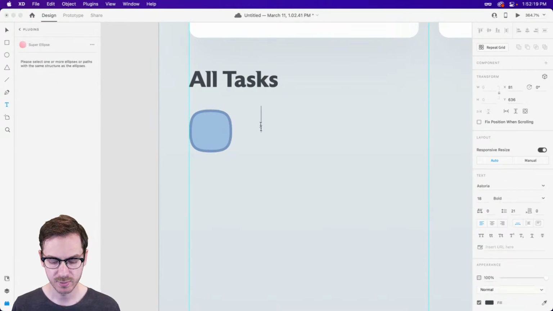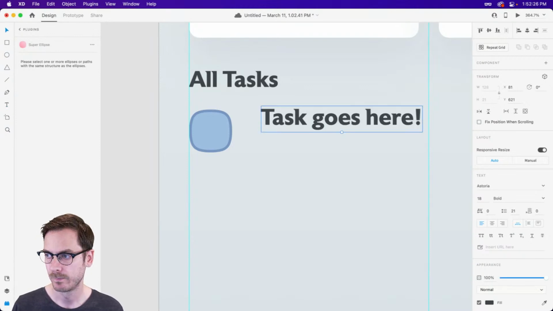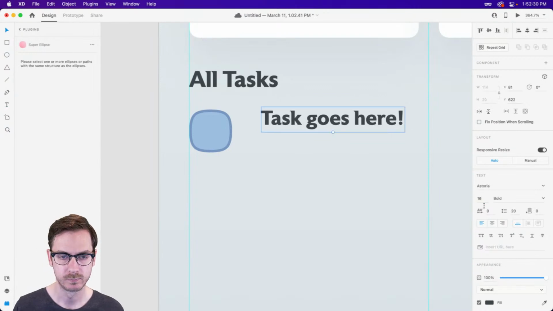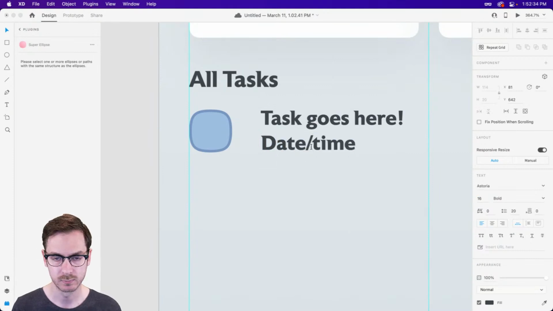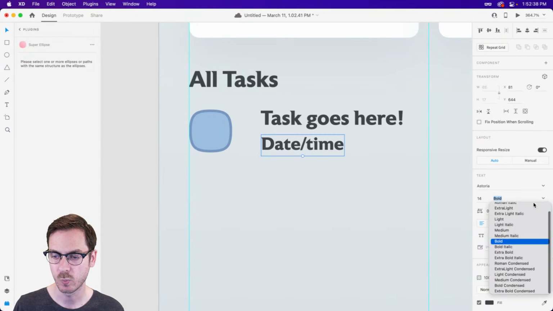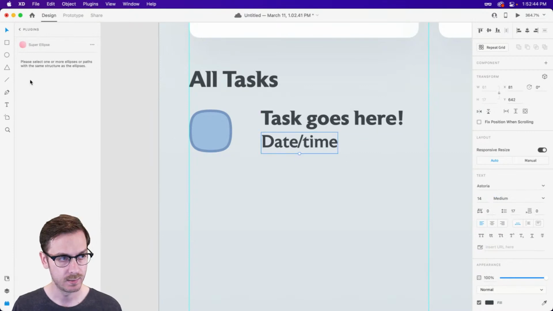And then we're going to put the task over to the right-hand side. Task goes here. Drop this in size a little bit. And then underneath it, we'll do date, time. Just as placeholder for now. I'm going to drop the weight as well, maybe to medium or even possibly regular, but we'll see what medium looks like.